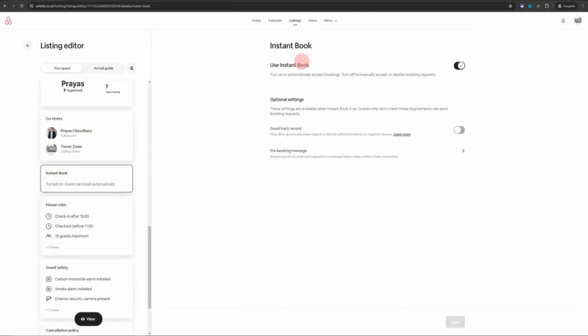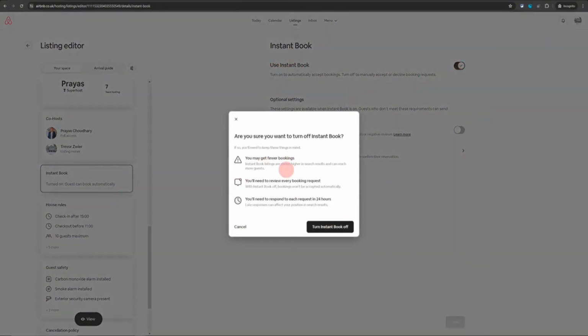To be able to turn off instant book, you can go ahead and disable that. So you'll find this message. So go ahead and confirm the disabling by clicking on that turn instant book off.